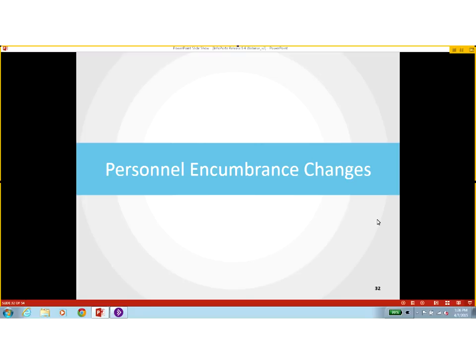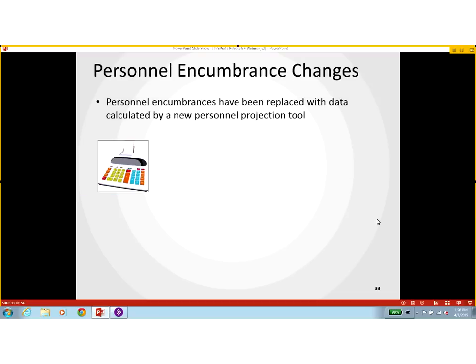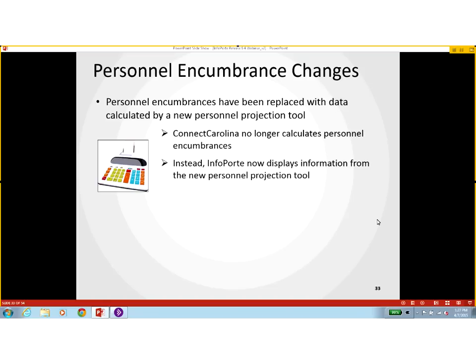Okay, whew, that was fast and furious. I want to make sure that you guys understand how things have changed in regards to our personnel encumbrances. So personnel encumbrances have now been pulled out of Connect Carolina. When you look in Connect Carolina, if you were to run a budget overview, your budget's going to look significantly larger than what it actually is, because it's no longer calculating personnel encumbrances. Those encumbrances have been replaced with a projection tool, and you can use InfoPorte to see the fruits of that tool.